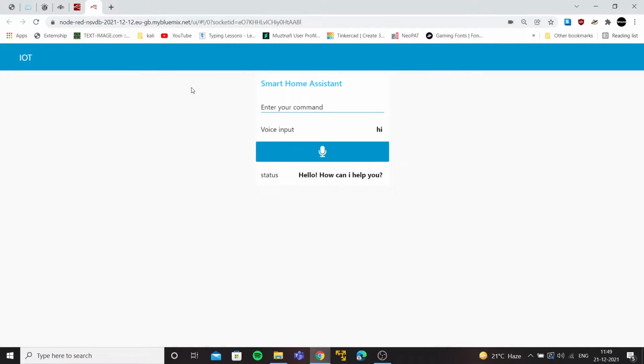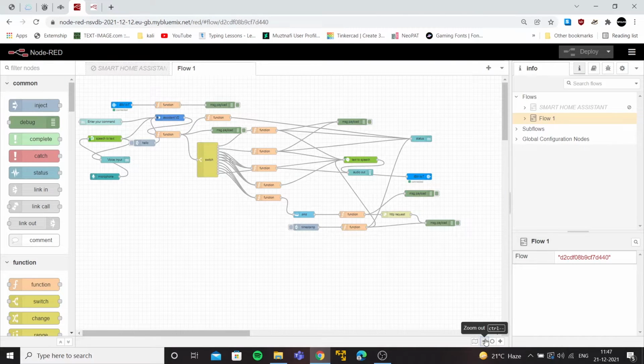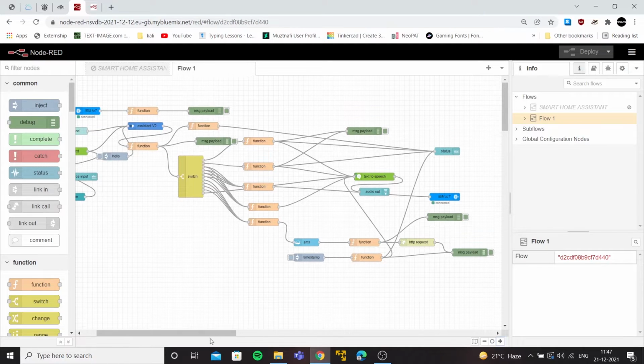Now coming to the demonstration, first of all, I'll show you how to get the temperature and the humidity. What is the temperature? Temperature, 61 degrees Celsius. What is the humidity? Humidity, 81%.